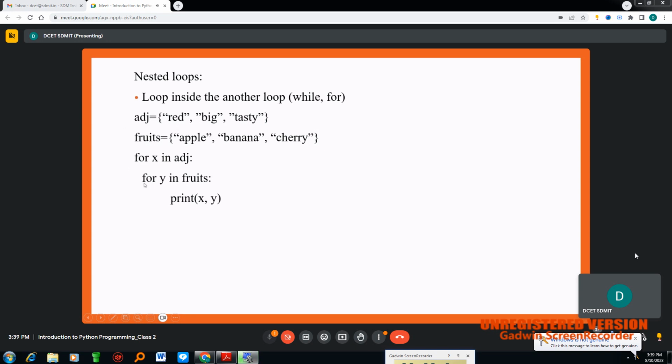Now we have written two for loops here. The first for loop is for x in adj and the second for loop is for y in fruits. A for loop inside another for loop will form the nested loop. So this is called the outer loop and this is called the inner loop. The outer loop variable is x and the inner loop variable is y. The outer loop variable x points to the first list, adj, and the inner loop variable is pointing to the second list, that is fruits.